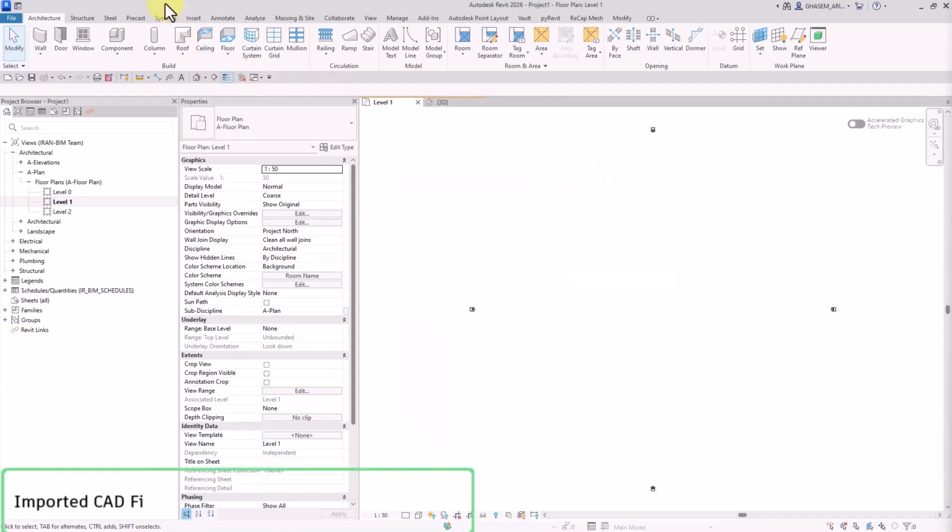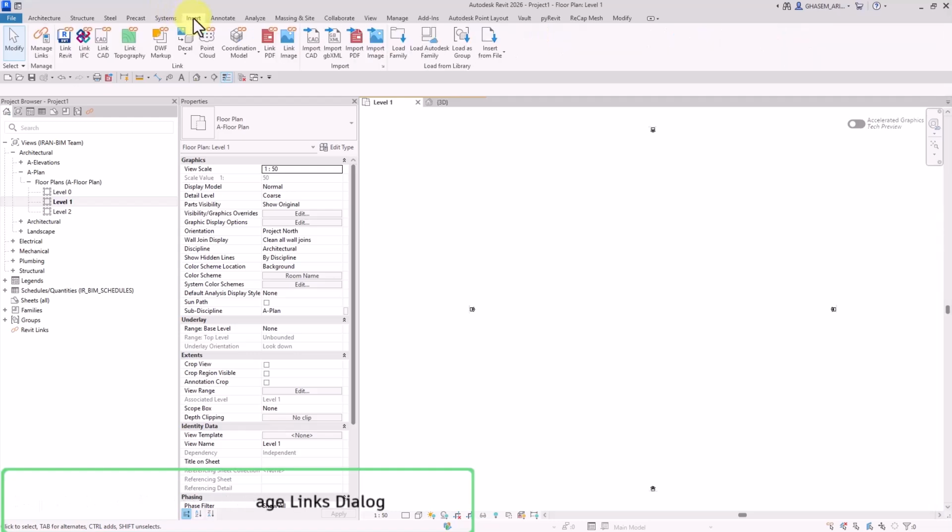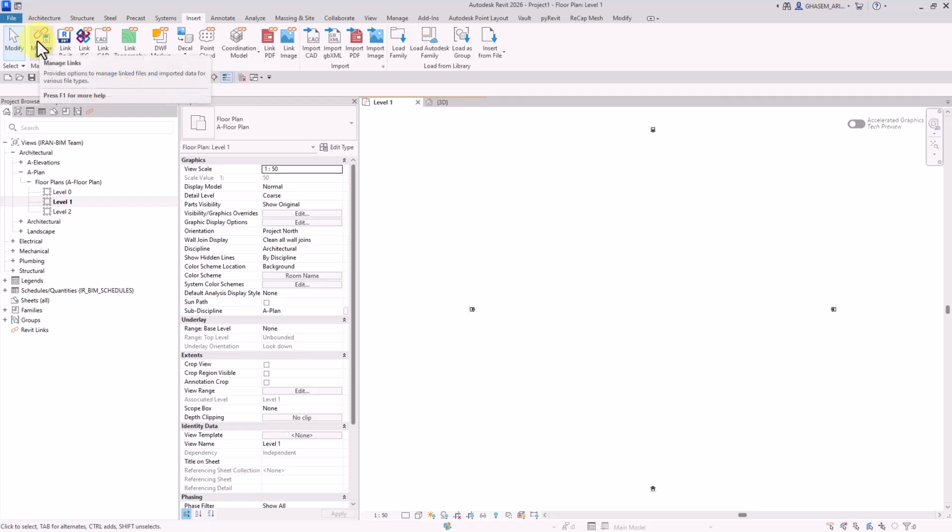Alright guys, one of the most interesting parts that we have in Revit 2026 is called Manage Links. Using this item, different types of formats and files would be displayed in a tab and you would be able to manage them easily. I'm talking about the imported CAD files such as DWG, DXF, and so on. And by the way, you can manage all of these files in project templates and family templates.